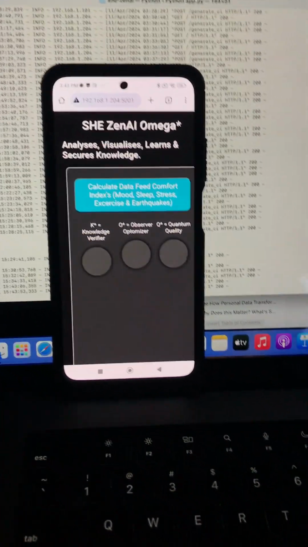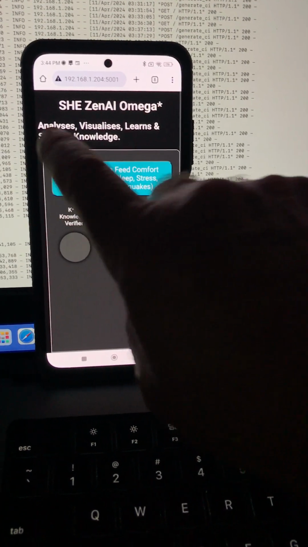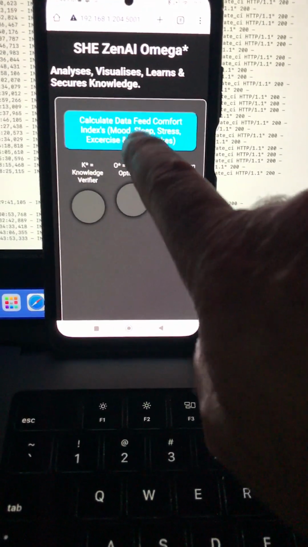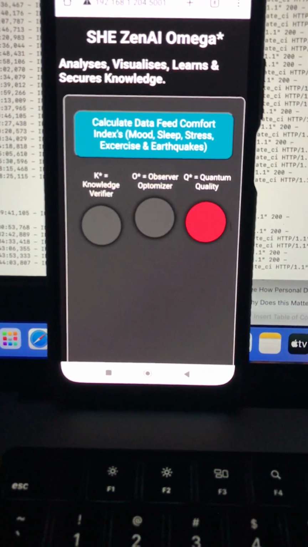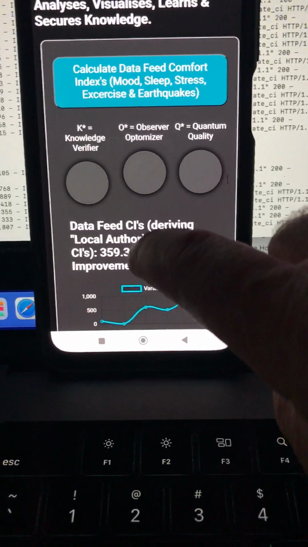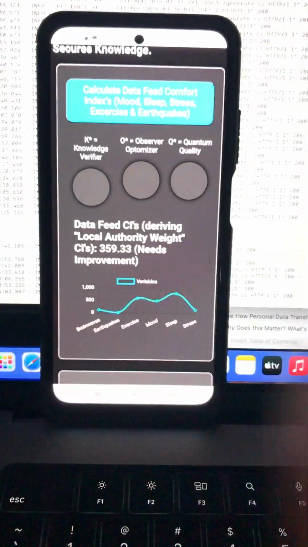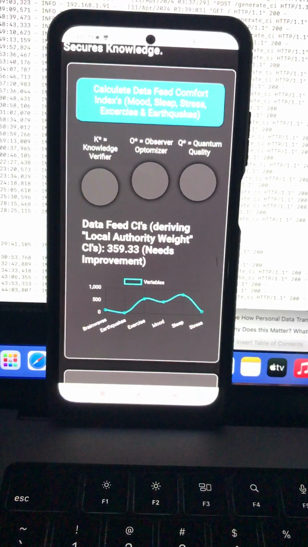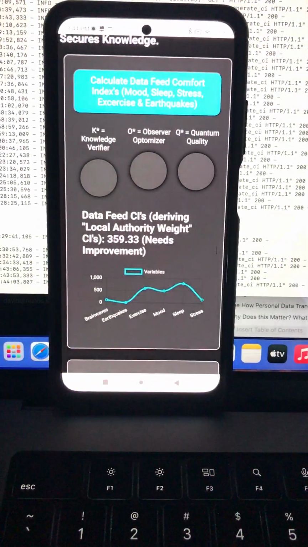There's no funnies going on. I'll put that in the middle a bit. Right, I press this. What it's done, it's run it through the three engines and then basically derived the information.